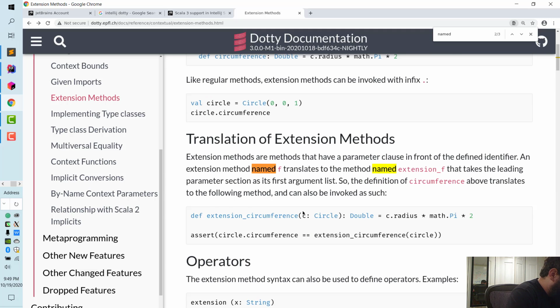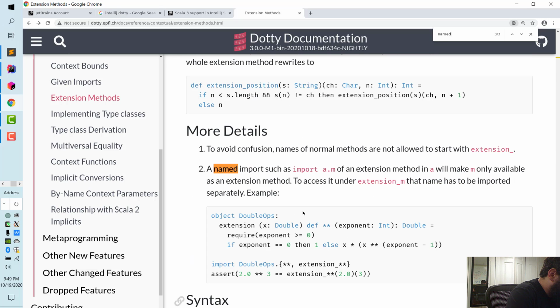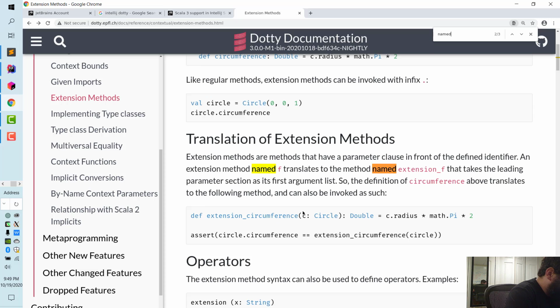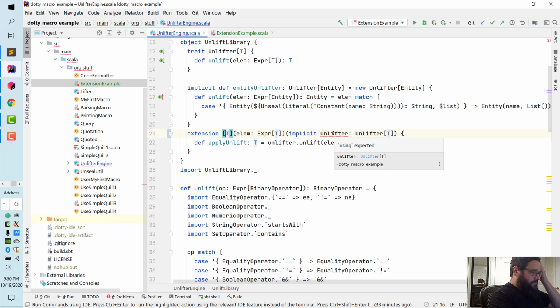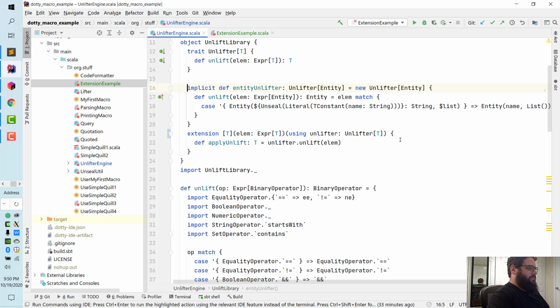I guess they can't have names. Interesting. I thought they could have names, but they can't. Okay, so anyhow, extension, and then this is an unlifter. Oh, and by the way, if it tells you extension, it'll tell you using. Okay, we're doing a using.